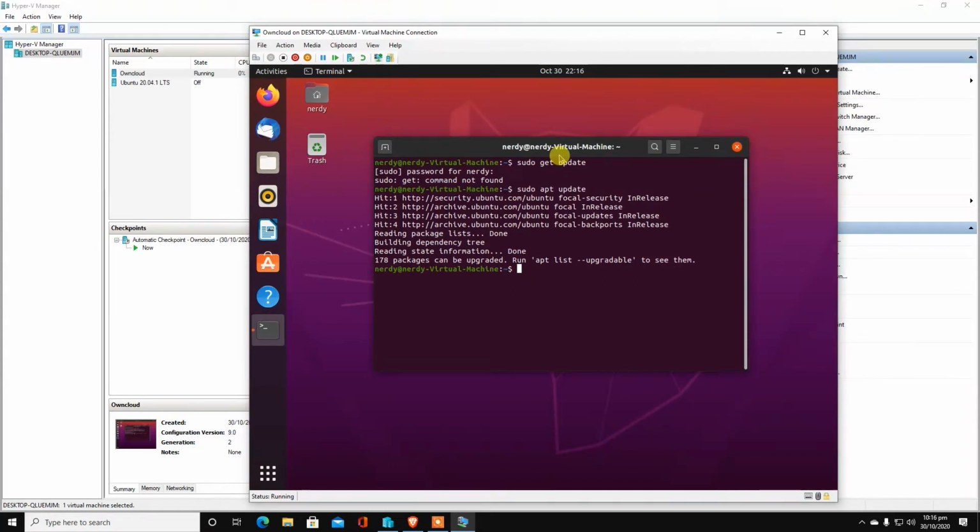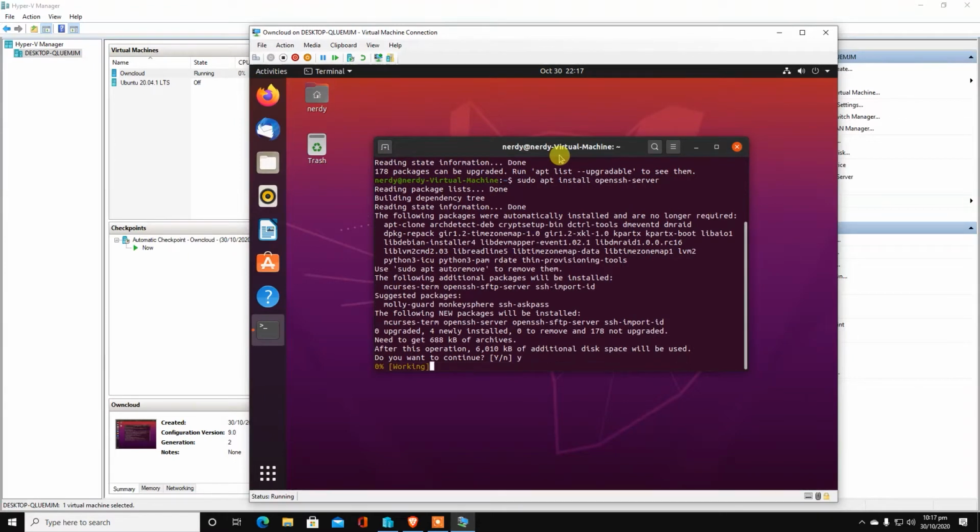The very first thing I always like to do on any Hyper-V or any virtual machine is install OpenSSH. It makes things a little bit easier. So let's get it installed. Type sudo apt install openssh-server. Hit yes.